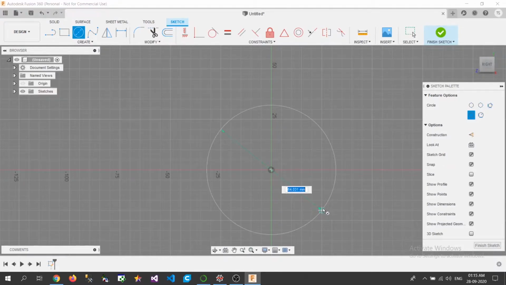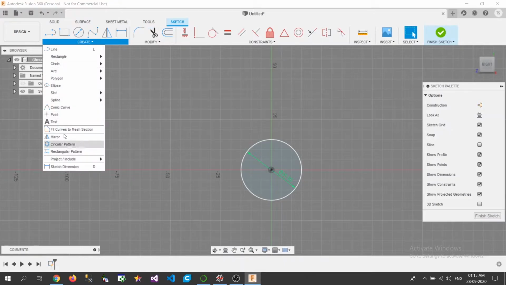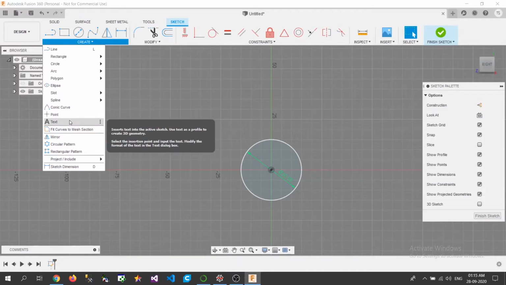So this is a circle. Here you can see that we'll get an option to specify the diameter. So if we are specifying, say, 30 diameter, and click on enter, then we'll get the sketch. So this is pretty straightforward. All the objects or all the diagrams are here: arc, polygon, ellipse, slot, spline, circles, rectangles, line, point, text, everything. We can go ahead with the sketch.